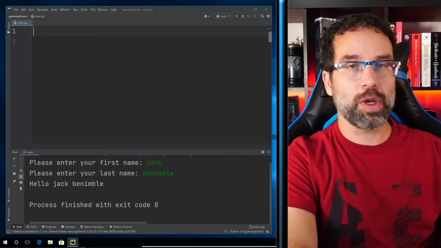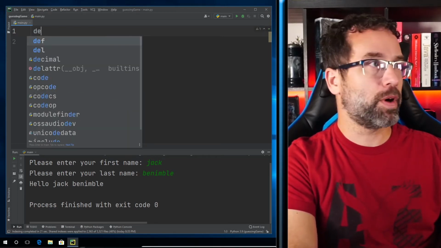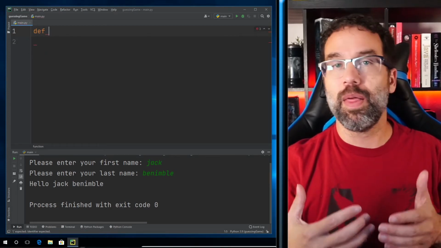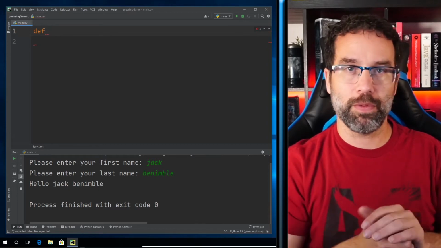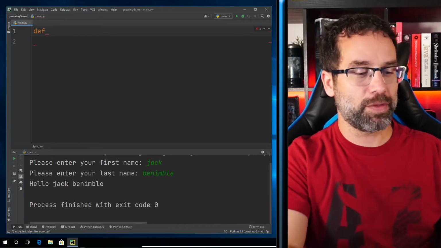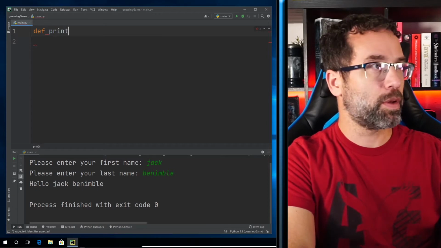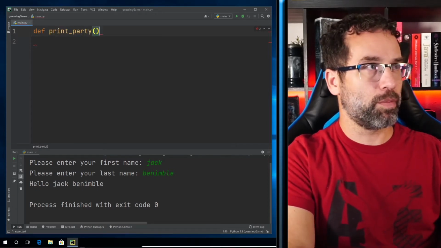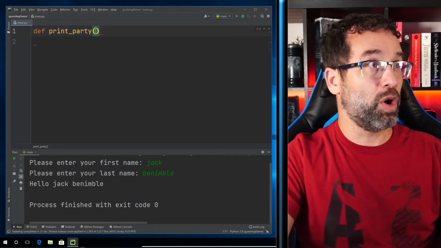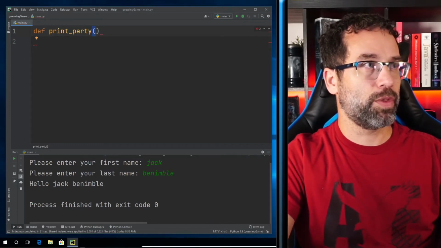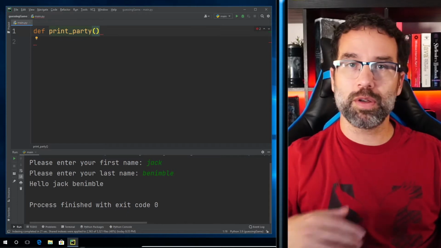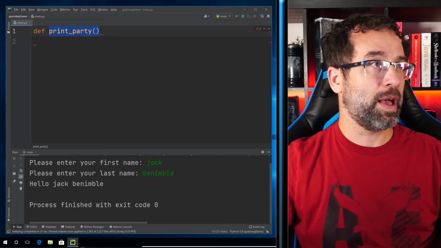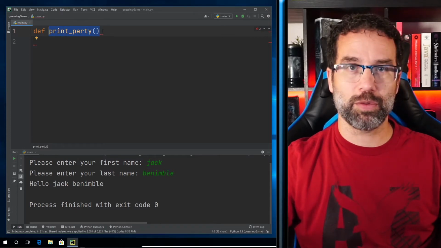So I'm going to create a function. In order to create a function, we need to do a definition. We are defining the name of the function and the parameter of the function. So I'm going to define this function, which I am going to call print party. All right, we're going to go ahead and do an open parentheses and a closed parentheses with nothing in between. So you can identify a function because it has the name with the parentheses after it.